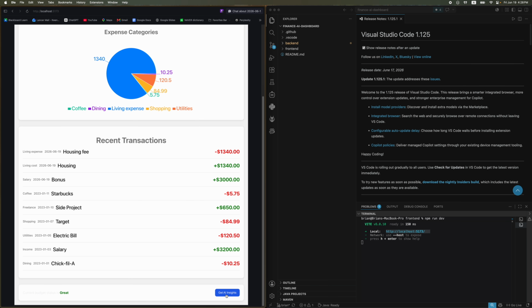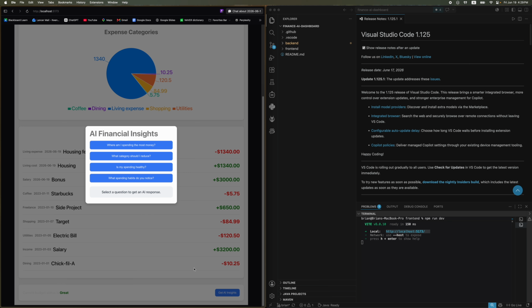So here we have the button, and let me click it. Now, we have four predefined questions available. So let me choose two of them. First, let's ask, where am I spending the most money? If I click this, it's going to be loading. Let's wait for a second.